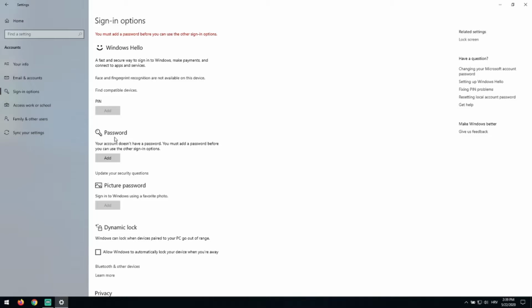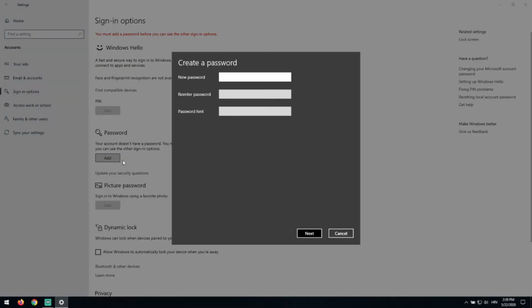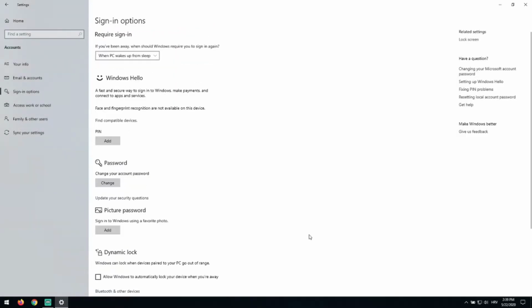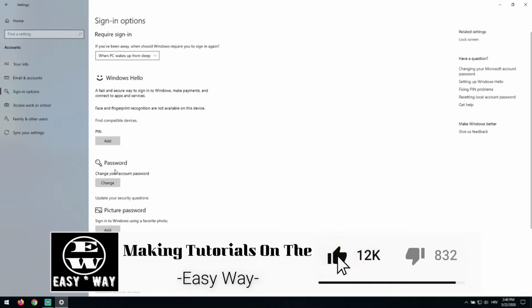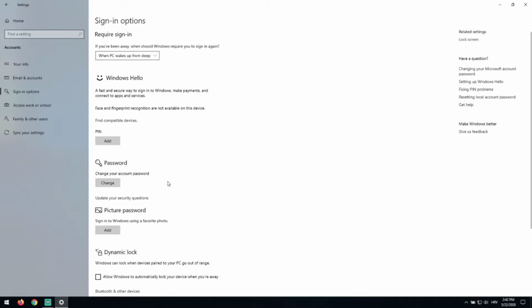If you don't have a password on your Windows, you will have this Add button under the Password section. So select it and here you will add a new password. So repeat it and select a password hint. Select Next and Finish. And now your Windows is protected with a password. So this is one way to add or remove your password.